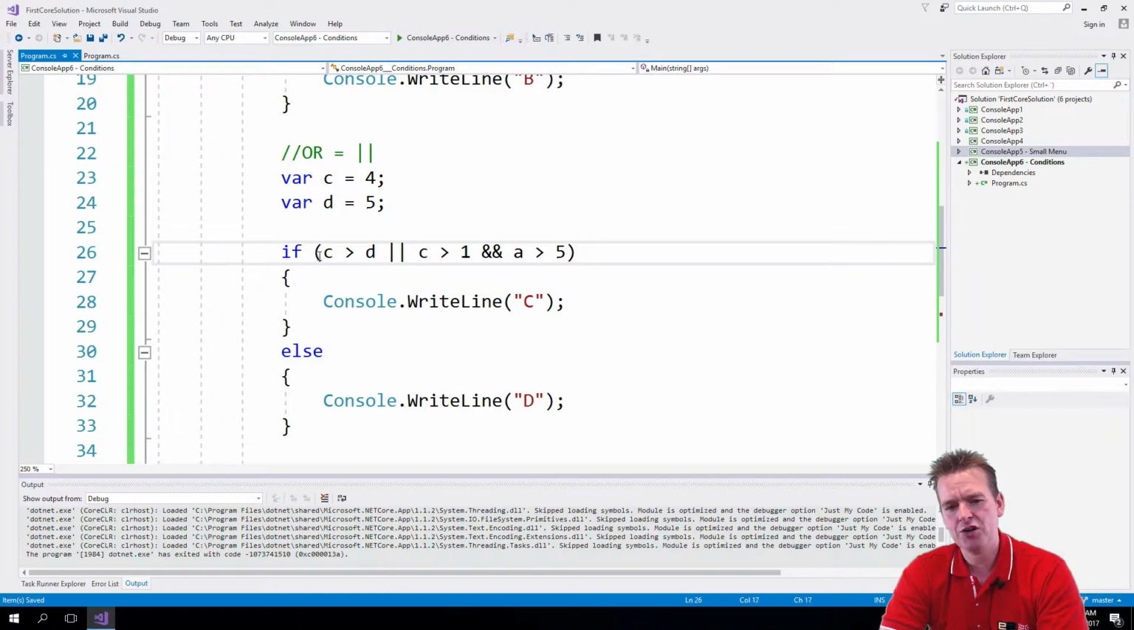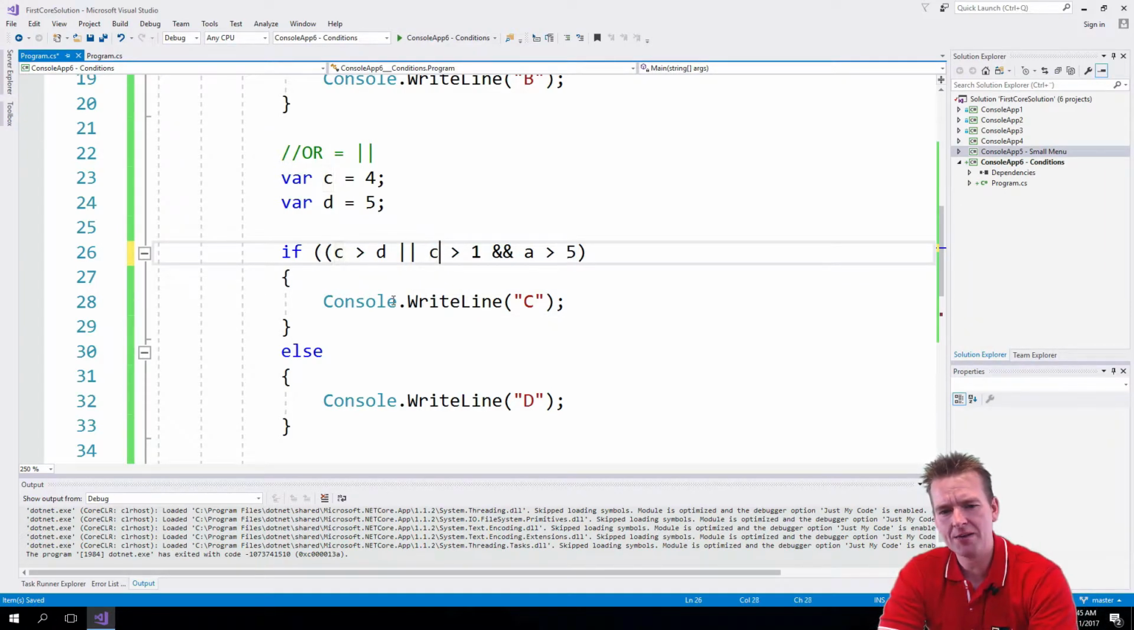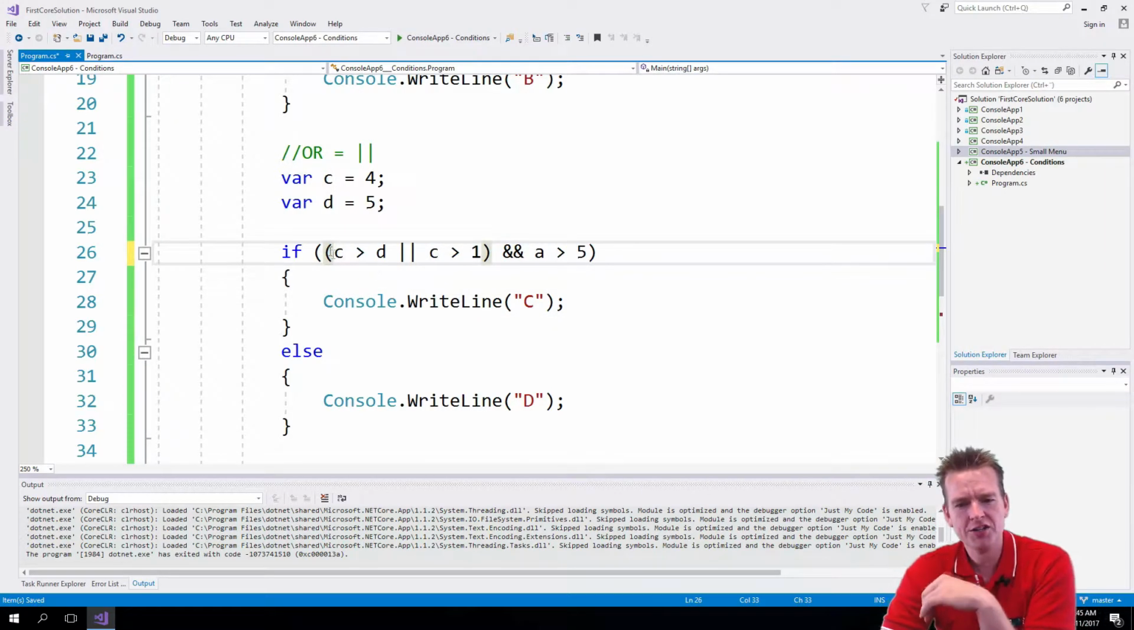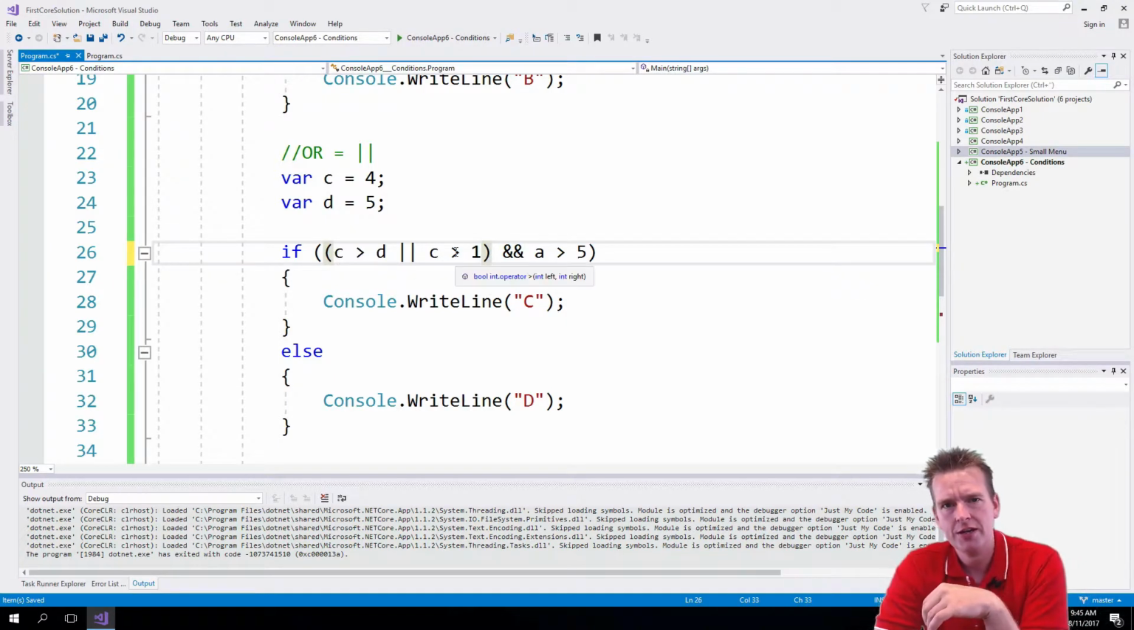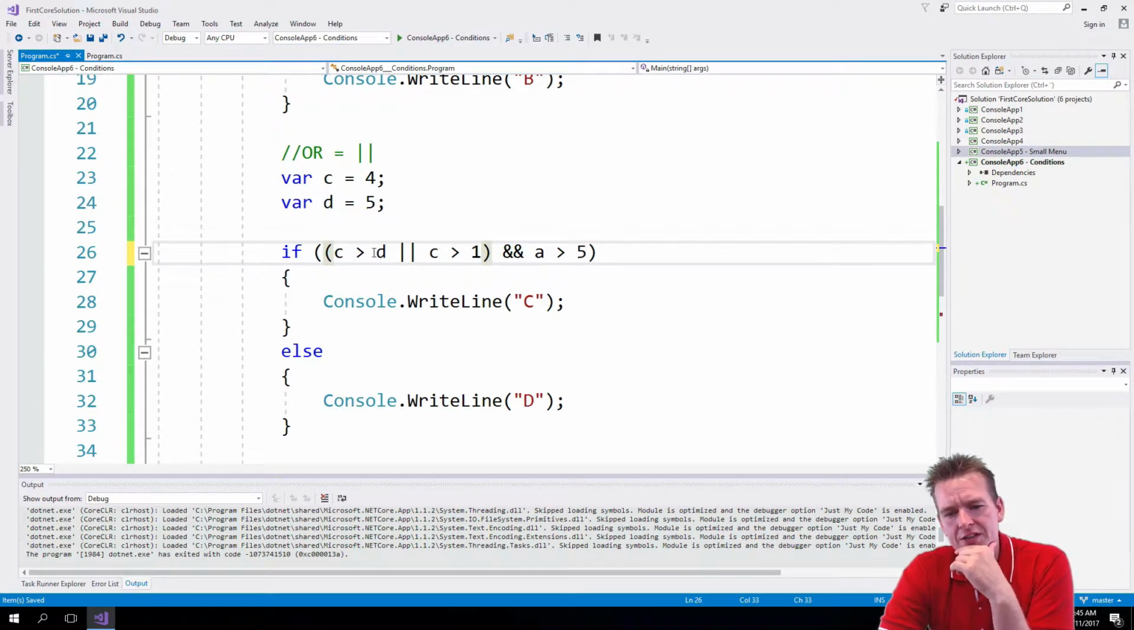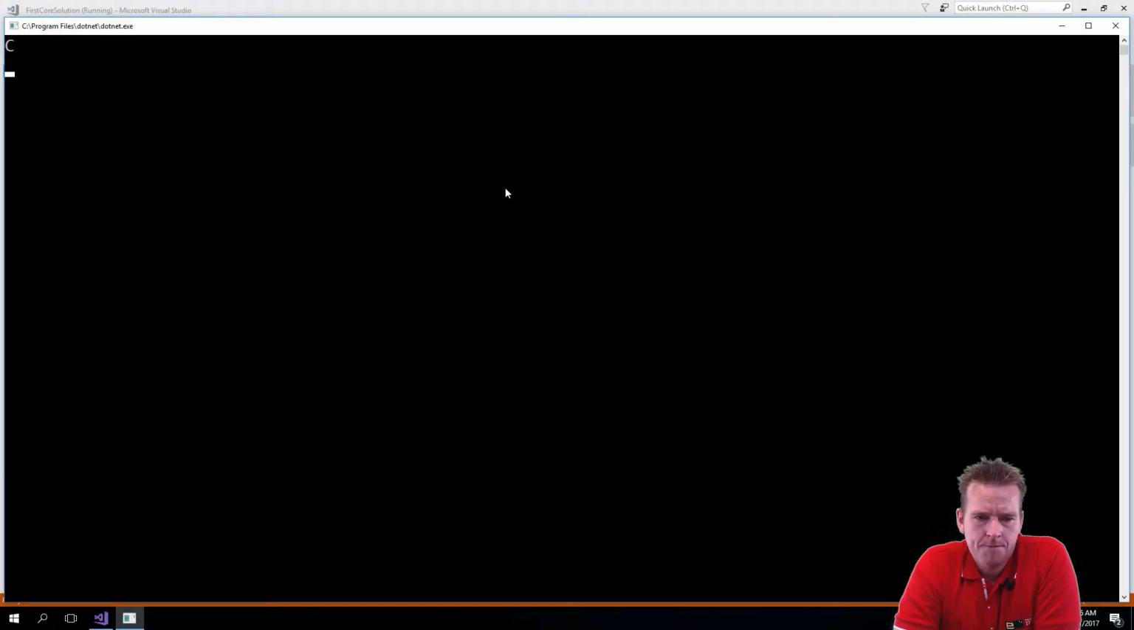If you want to make sure, then it's just like mathematics. You can add parentheses and say, I want to check this condition first, right? So I want to make sure that either this is okay or this is okay, and then I want to check out if this is okay. So let's try and run this, and right now it should actually come up with a C. And there we go, we have a C printed, so it seems to be working.